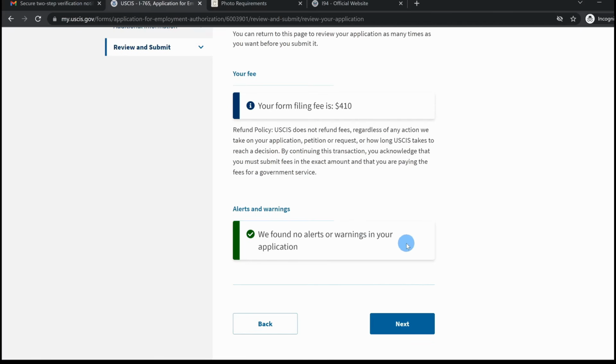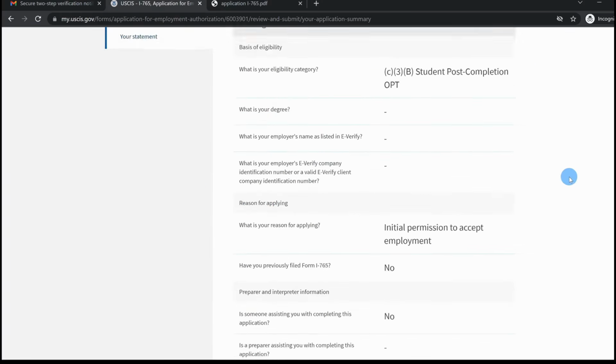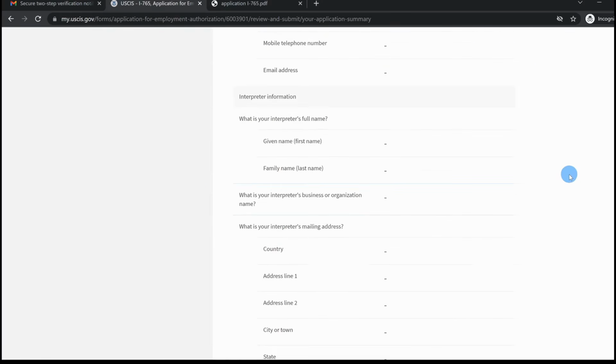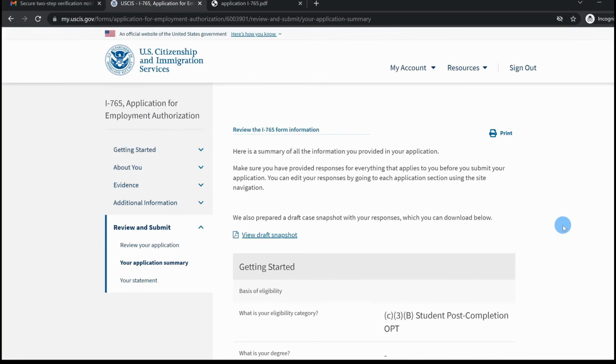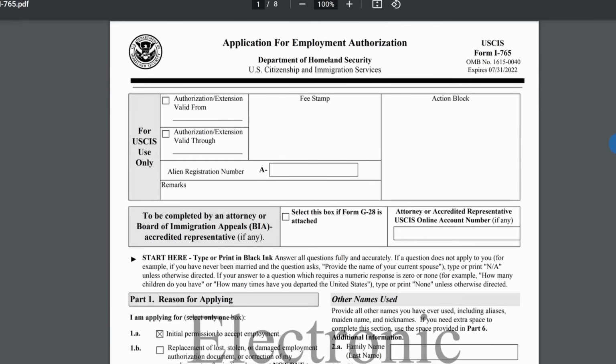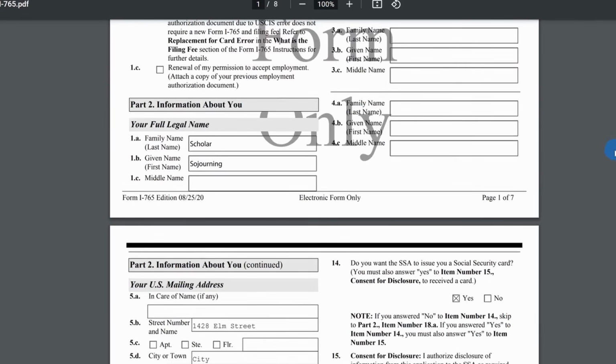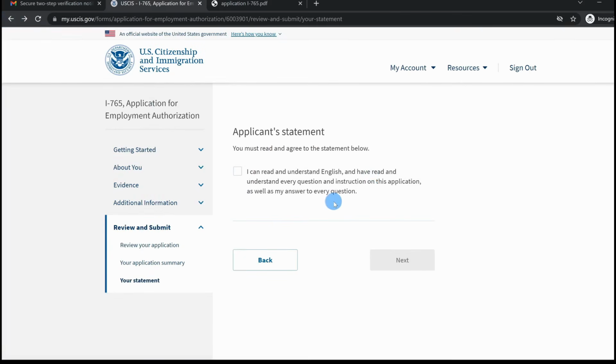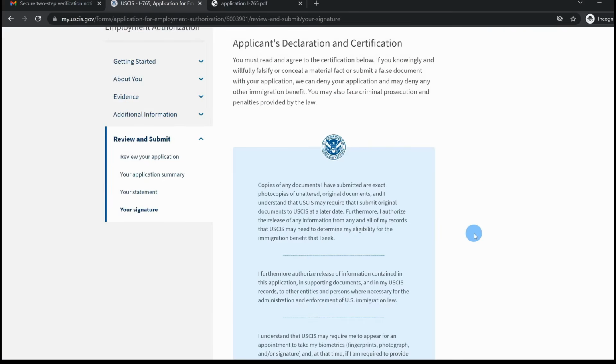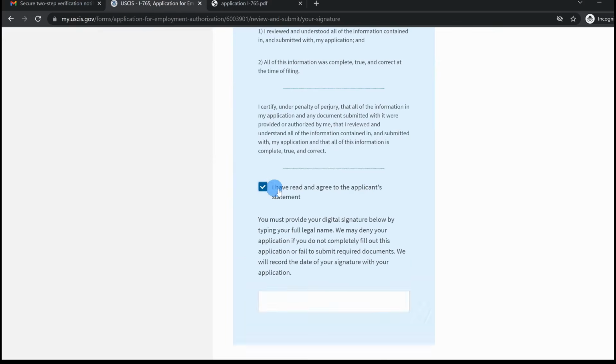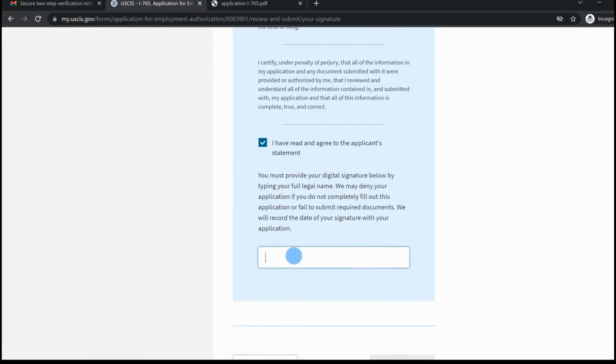messages as indicated here. On the next page, you're going to get a summary of all the responses that you've provided on this online application, and you can also download an electronic copy of your Form I-765 through this link. And as you can see, this is how your responses would appear if you completed a paper Form I-765. Now, once you're done reviewing your application and you're ready to move forward, you will agree to the applicant's statement here. And on the next page, you will agree to the applicant's declaration and certification and electronically sign this Form I-765 by entering your full legal name here.